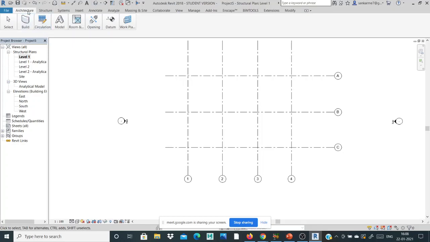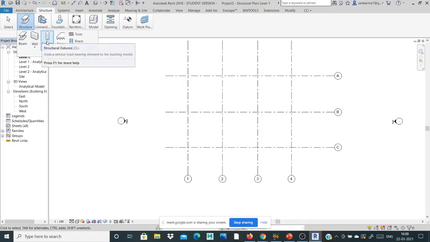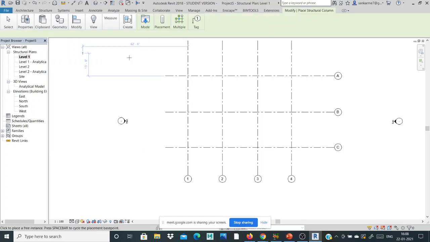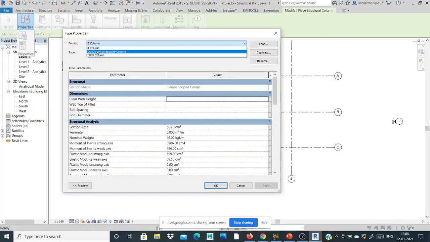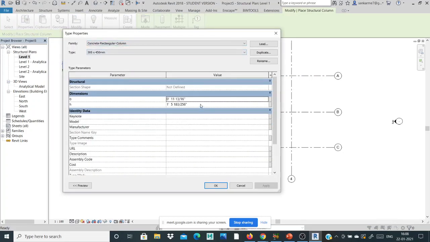Same procedure that we discussed yesterday, right? Same procedure. Just 5 minutes I will create this procedure, right? Simply go to the first one, which is column, right? Simply go to column and click this column, right? I'm going to rectangular column, same property, go to concrete rectangular. My column breadth and depth, right?